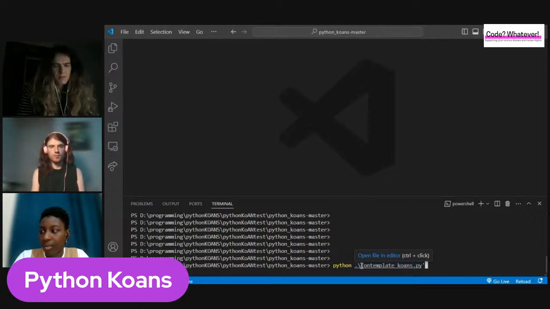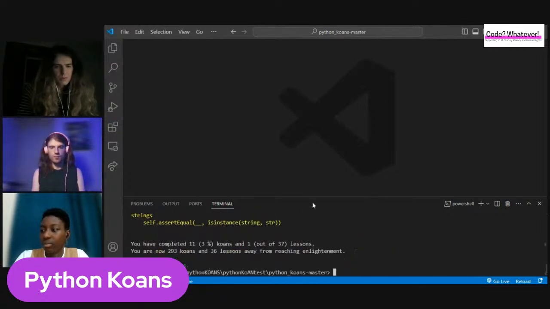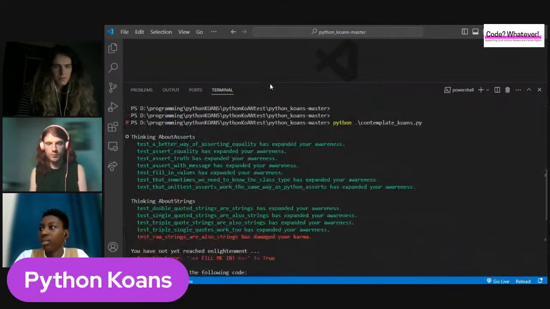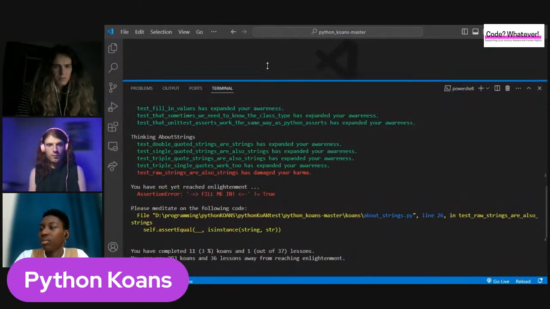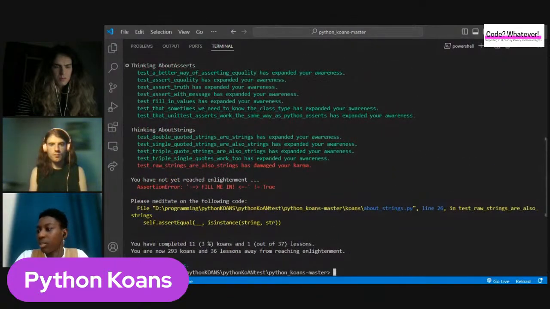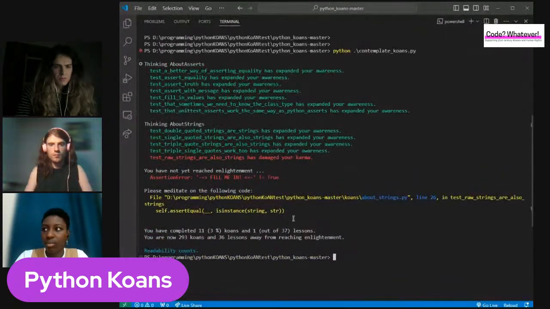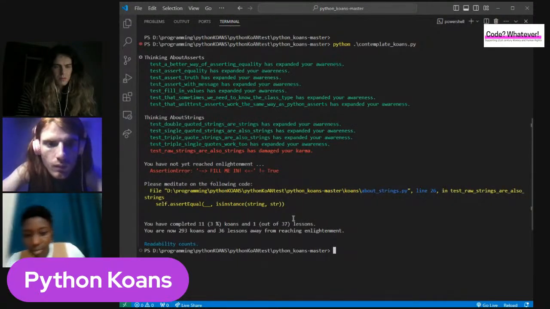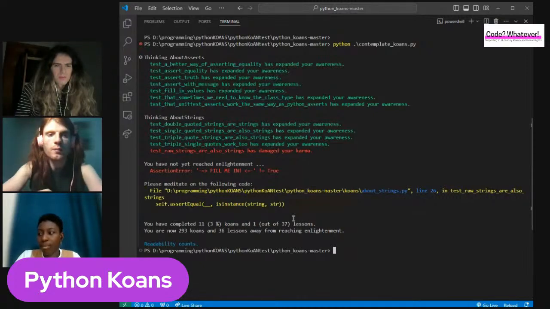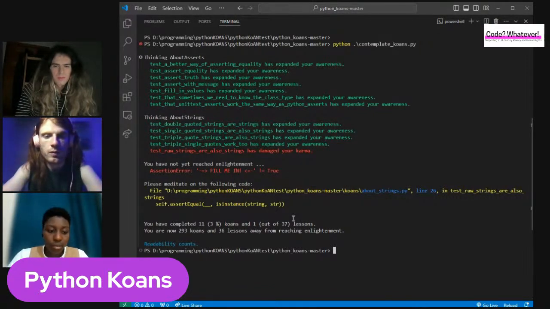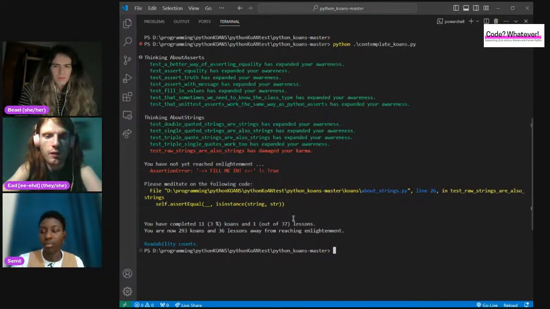So I'm going to hit enter. And I'm going to make this a little bigger. What does everybody notice about this text? Or are there any puzzles for this text? Yeah, I'm seeing a lot of green text and a little smaller, like red text, in a few sections, thinking about asserts, thinking about strings. You have not yet been enlightened.